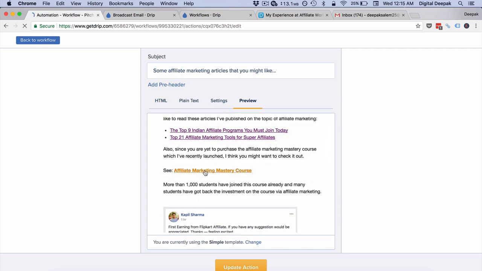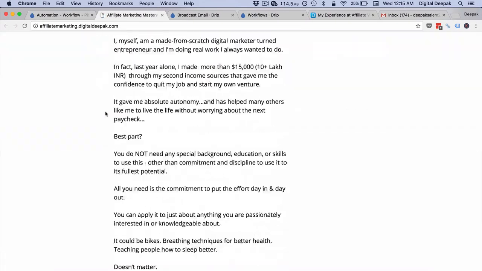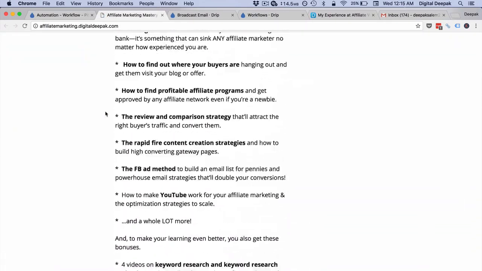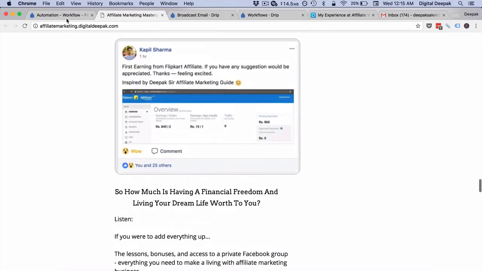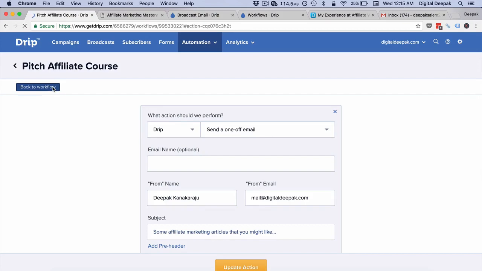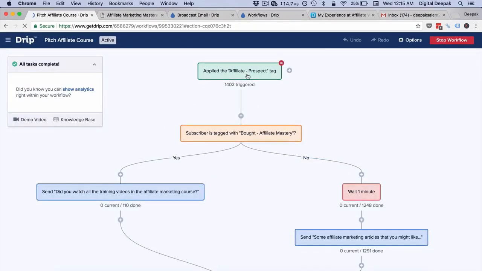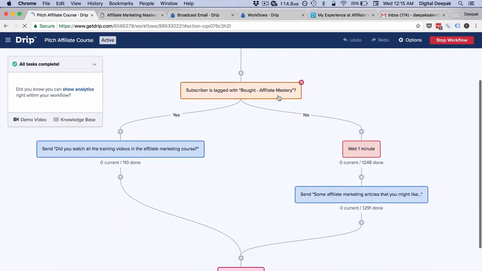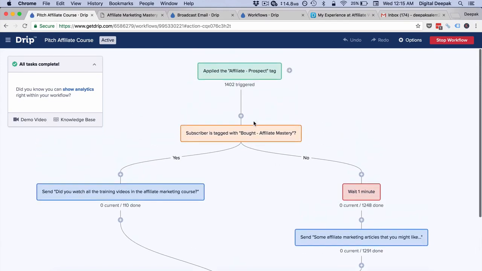So here you can see this is the landing page, and this is where the sales of my affiliate marketing course happens. So what has happened is that if you go ahead and check the workflow, someone is getting tagged with this particular tag, and then it checks if they have already bought the course. So here you can see 1402 triggers have been made.